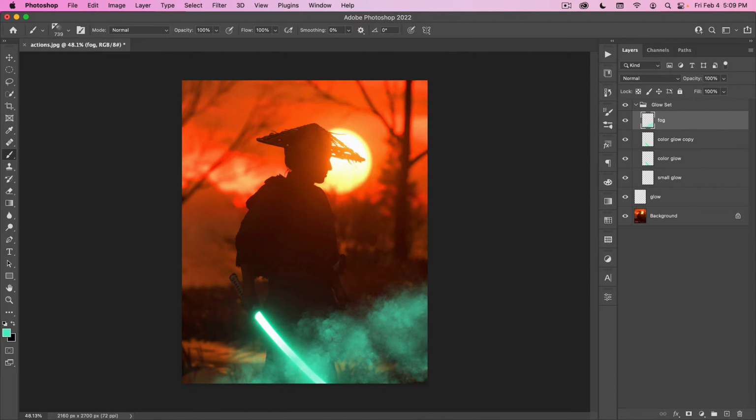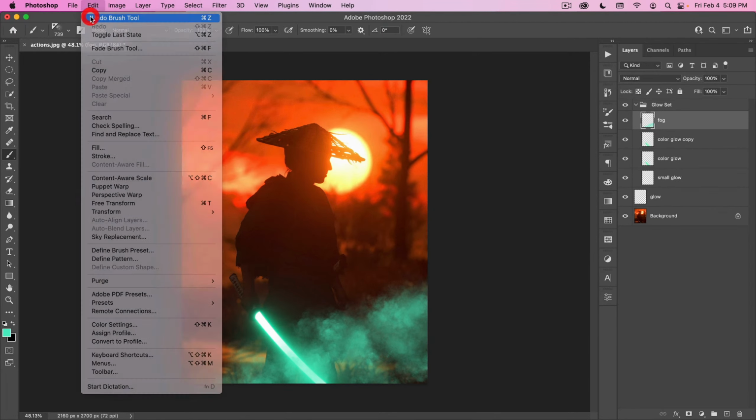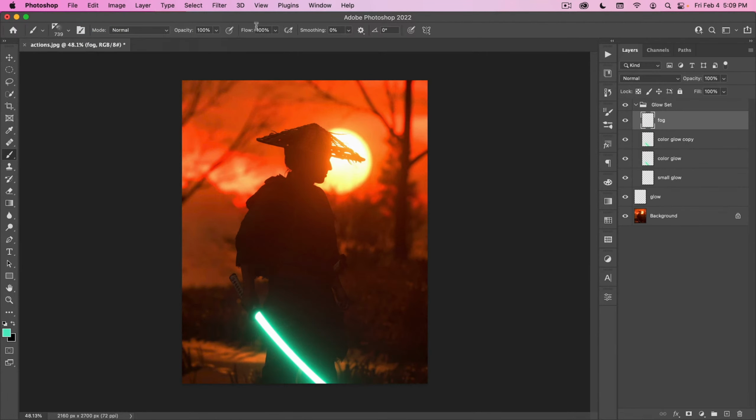Now, it's a little too strong, so let's go ahead, undo. And what you want to adjust here is the flow of the brush. So let's set that to 25. We can make the brush even bigger. Then just paint a little bit here. So something like that looks really nice. It looks like there's some kind of atmosphere or environment that this blade is making glow.